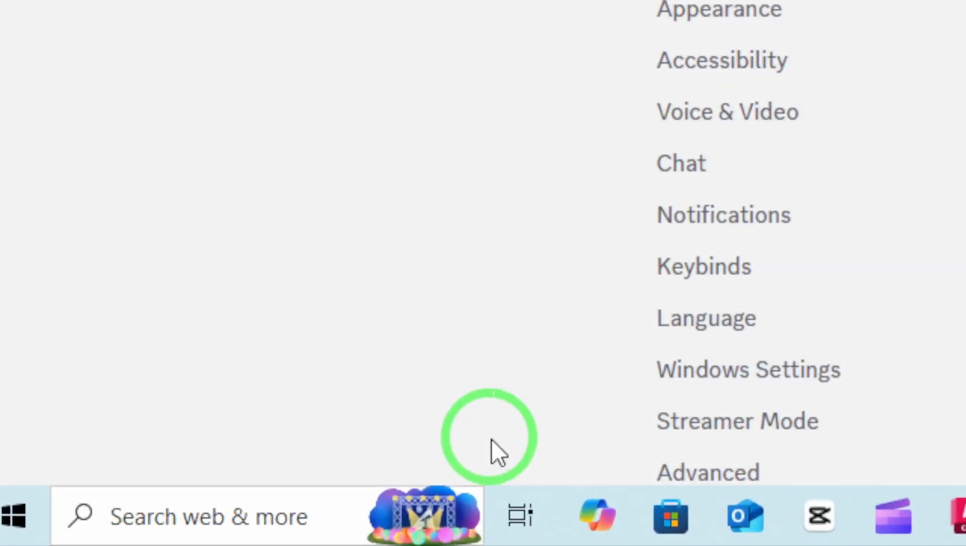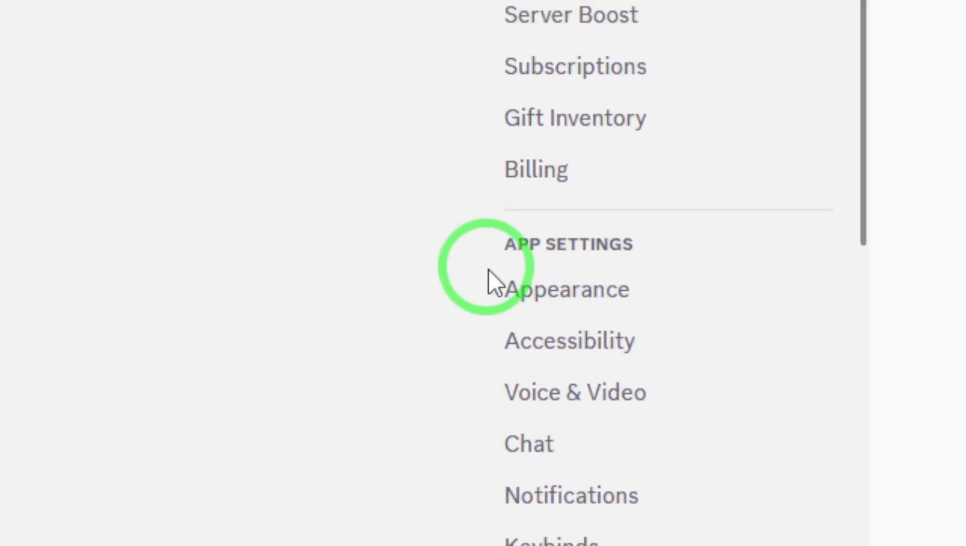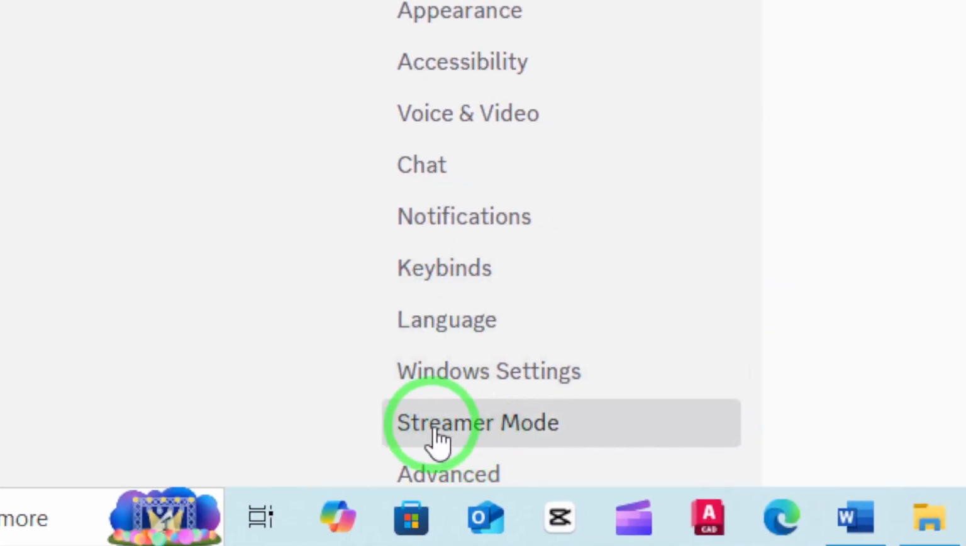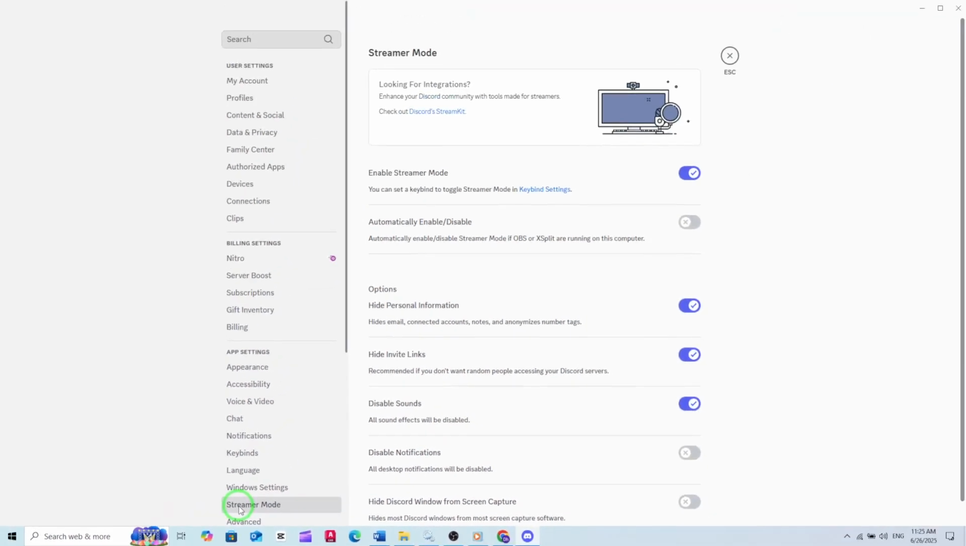Inside your settings, take a look at the menu on the left side of the screen. Scroll down until you find the section labeled Streamer Mode. Click on it to enter the Streamer Mode settings. Streamer Mode is a powerful tool for anyone who streams or records their screen. It automatically hides personal information like your email, connected accounts, and invites when you're live.